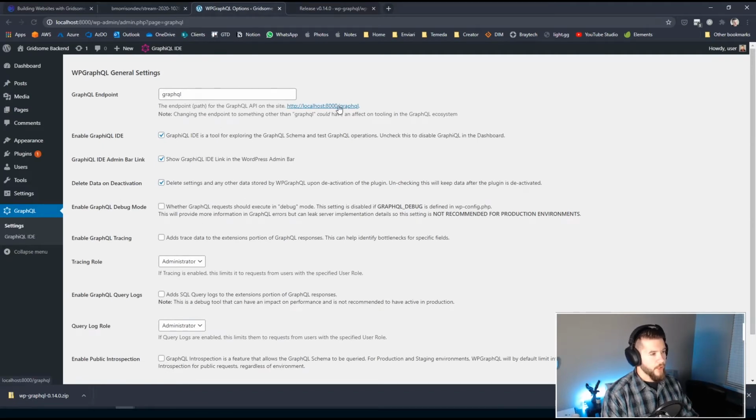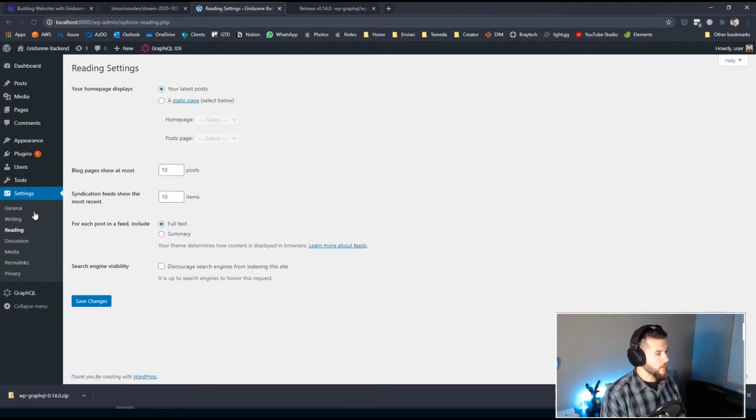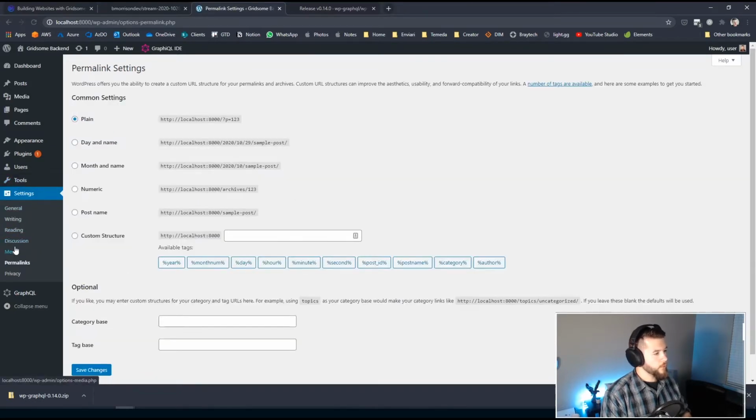You can see this is our endpoint, localhost 8000 GraphQL. If I click this and open this, oh, there is one more thing we need to do. We will need to also go into tools, no, settings, reading, I think it is, no, writing. Permalinks, there we go. Tools and then permalinks, and then you have to select, you can't just leave it as the default. You can't leave it as plain. So we could pick pretty much any one of these things and it should work.